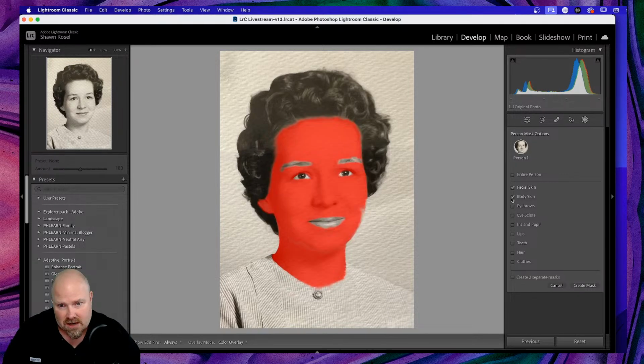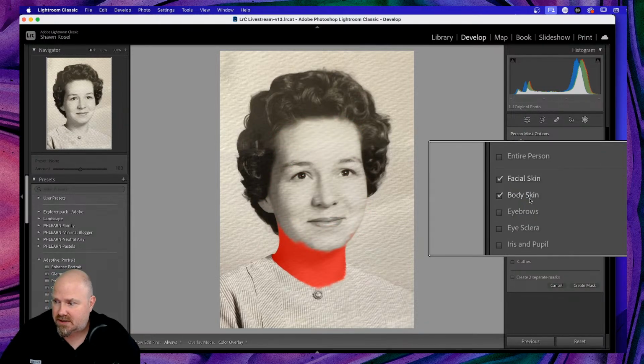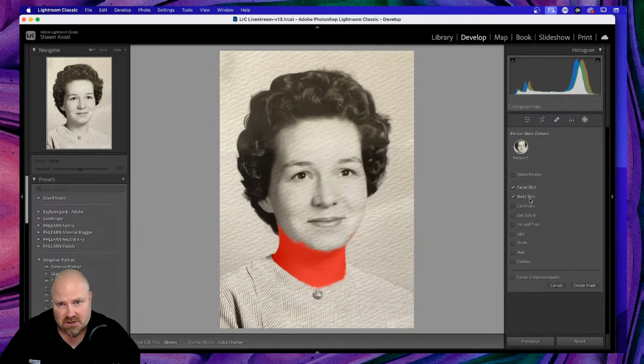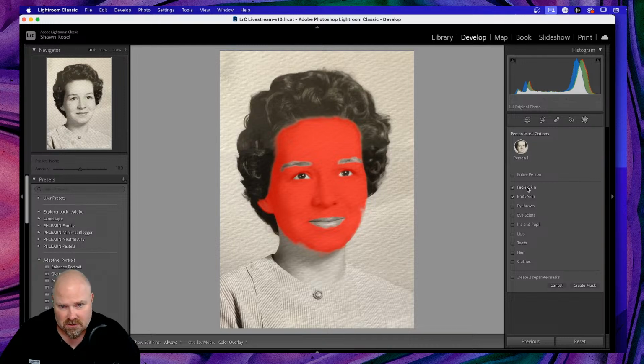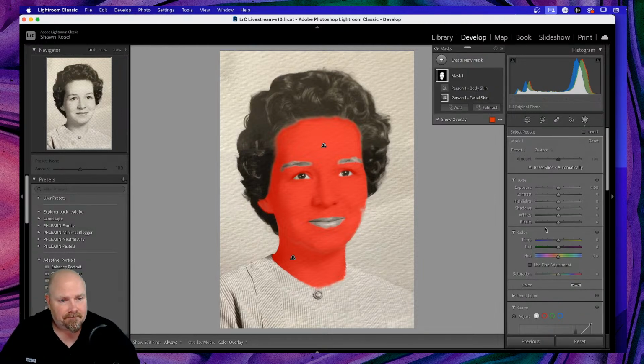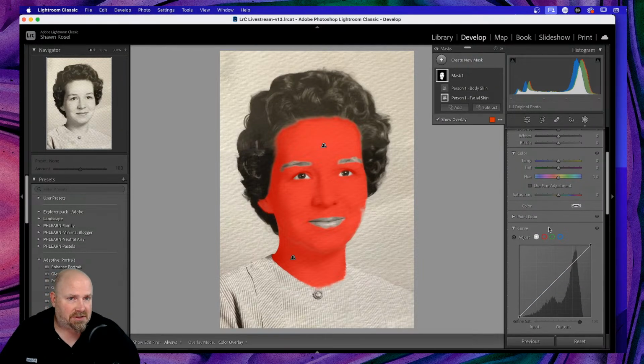We're gonna do that. We're gonna grab that, our body skin and facial skin. Yep, I'm good with that. Okay, we're gonna create that mask. And that is terrifying.